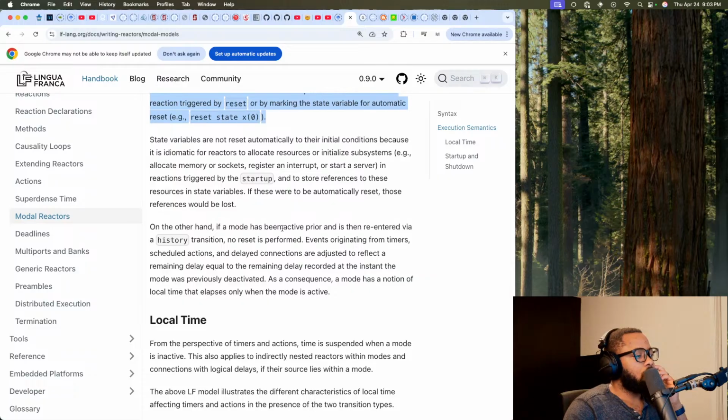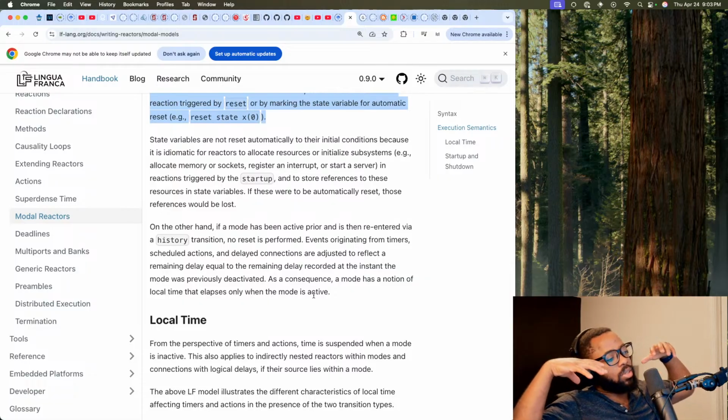On the other hand, if a mode has been active prior and is then re-entered via a history transition, no reset is performed. Events originating from timers, scheduled actions, and delayed connections are adjusted to reflect a remaining delay equal to the remaining delay recorded at the instant the mode was previously deactivated. As a consequence, a mode has a notion of local time that elapses only when the mode is active. So it's almost like you're just freezing time.